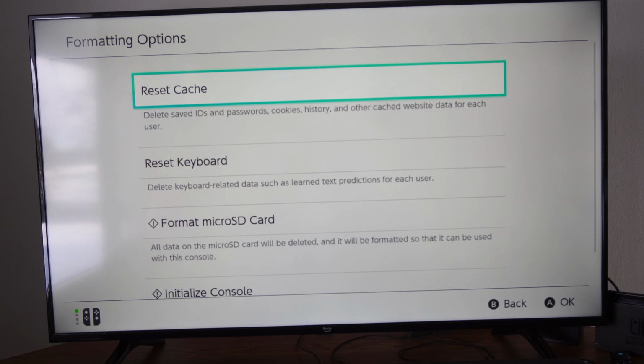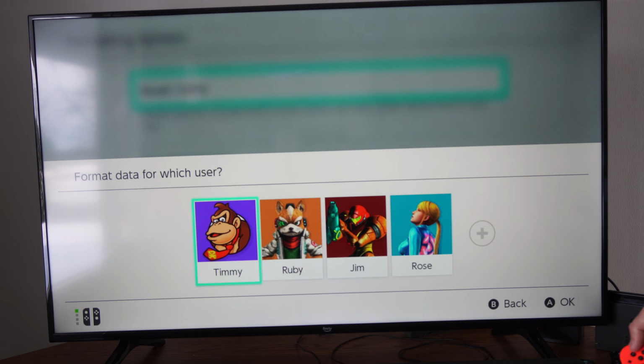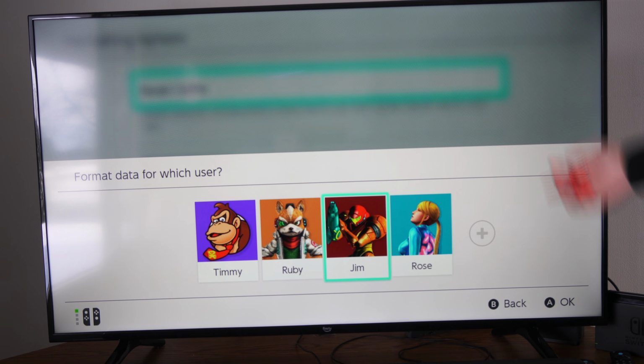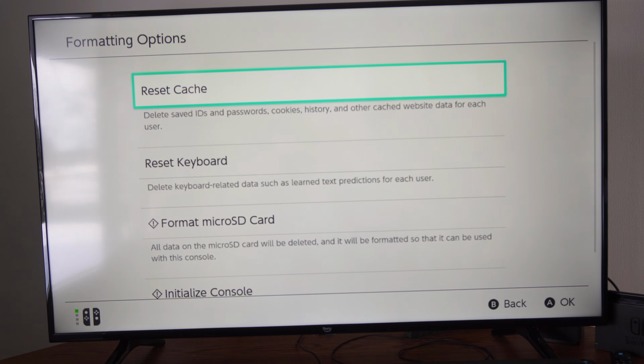Delete saved IDs and passwords, cookies, history, and other cached website data for each user. So we can go to this and select it and go to Close. And then it's going to say for which user. I'm just going to choose a user I don't use. Let's go to Jim right here.